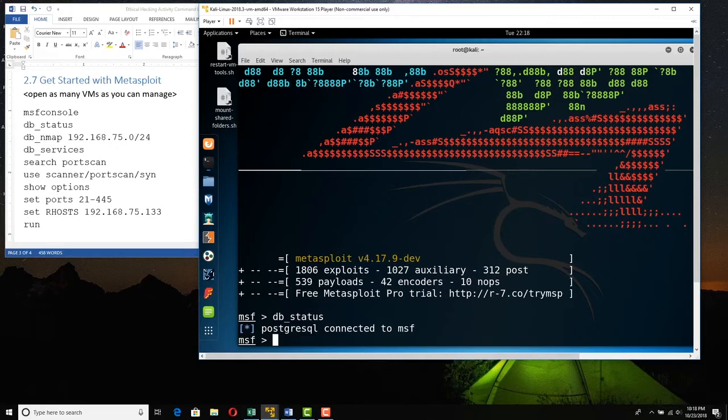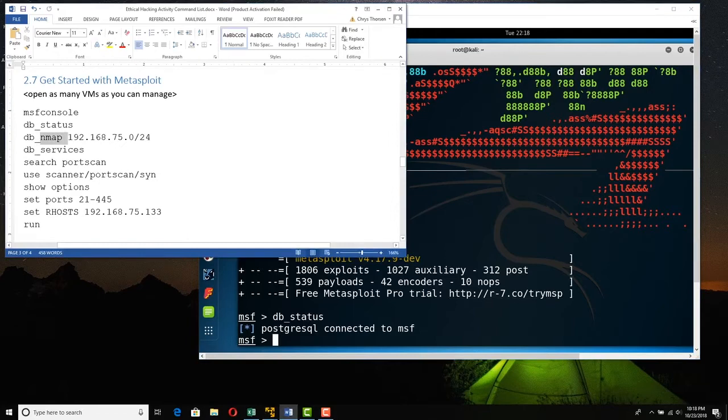So let's do a db_nmap. Now, if we were not capturing in the database, we would just say nmap and then a target subnet /24. You can be a lot more specific. We will study nmap in much greater detail a little later. But we're going to actually capture the results in the database.